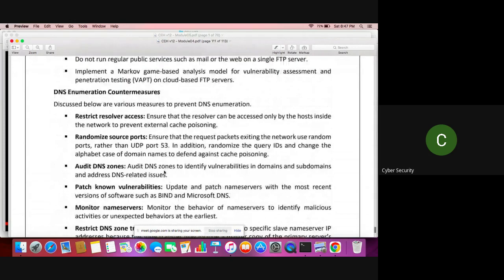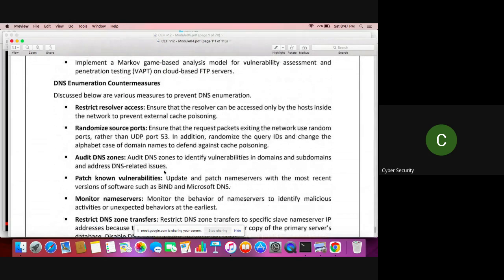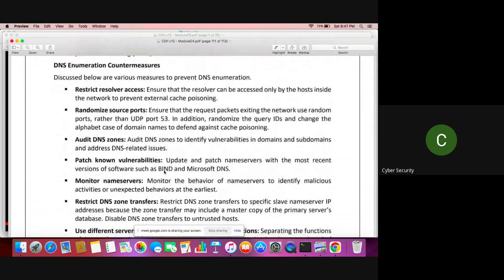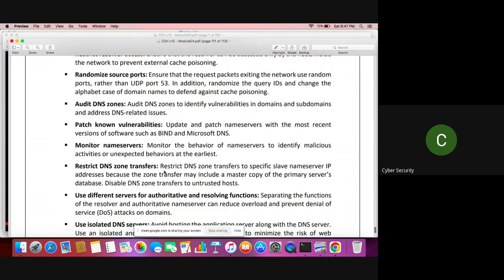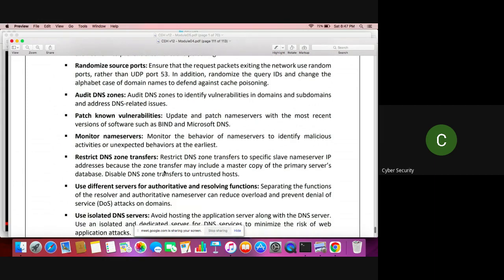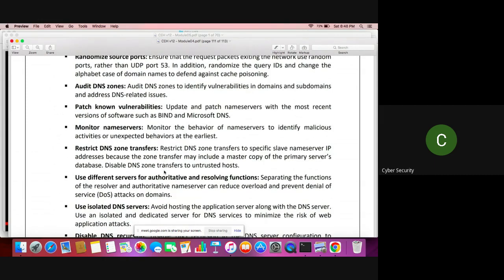DNS countermeasures. Restrict resolver access, ensure that the resolver can be accessed only by hosts inside the network. Randomize source ports, ensure that request packets exiting the network use random ports rather than 53, so that attackers will not know that port is open. Audit DNS zones to identify vulnerabilities in domains and subdomains and address DNS-related issues. Then patch known vulnerabilities.